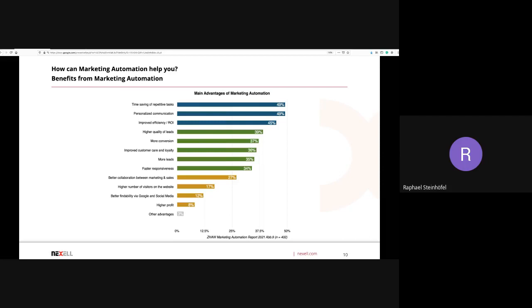Other points are that the quality of leads is getting better. Based on that, I guess, they have more conversions, and an improved customer care and more loyal customers. And I guess if you start using those technologies and the way they work, you collect more leads. And the last thing to mention here is that they're saying, based on the automations they do, they can respond quickly and faster, of course.